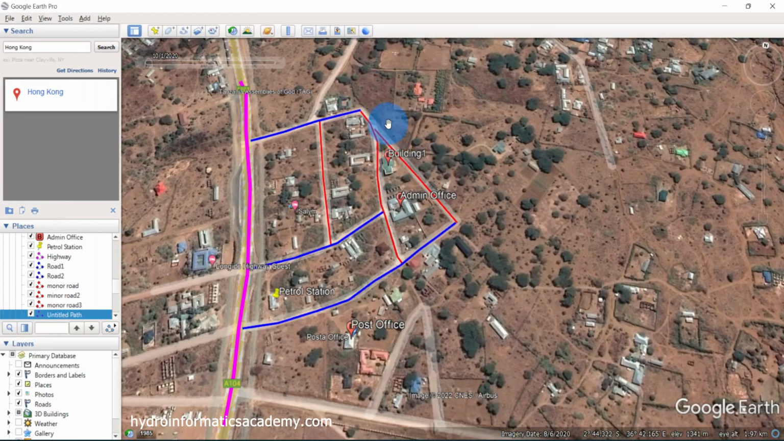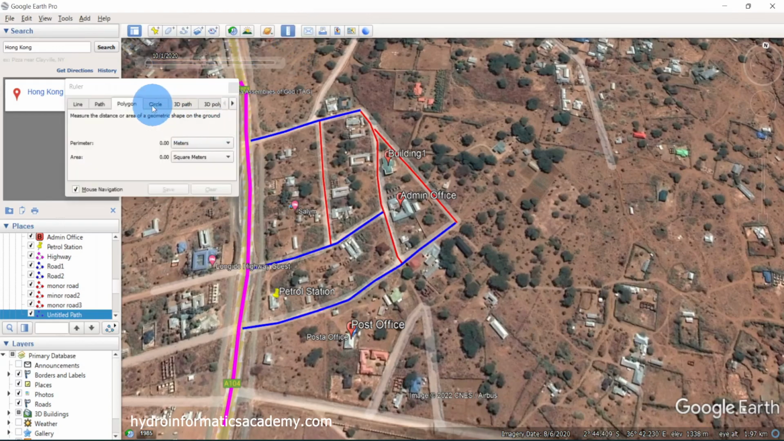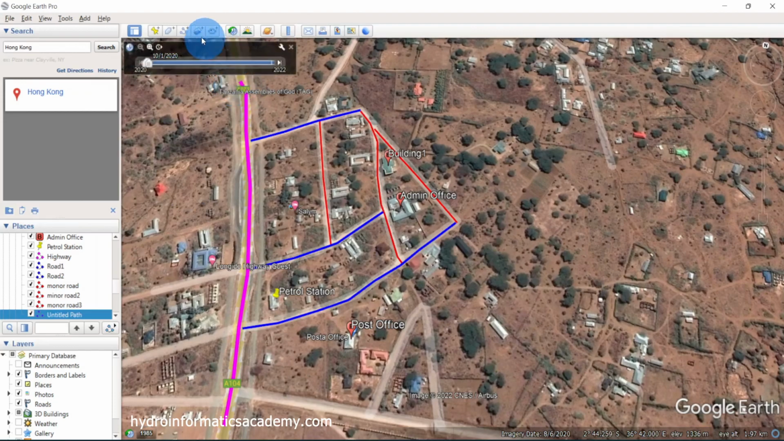Okay, so to access the polygon, you have 2 options here. So the first one is by using this one. Of course, the other one is by using the show ruler. Okay, so this one here. But for my case, I'm going to use this one just to make things simple. Let me click add polygon.